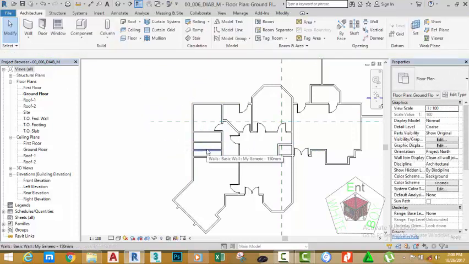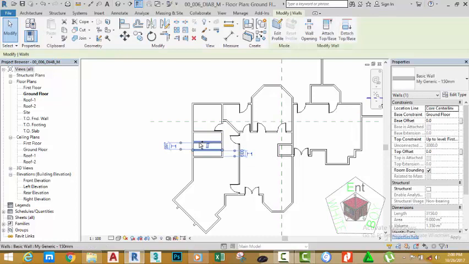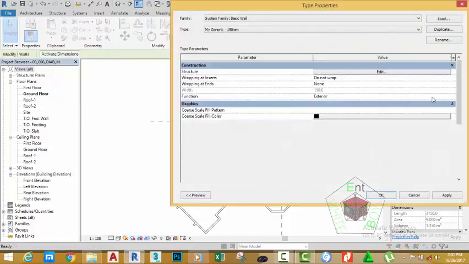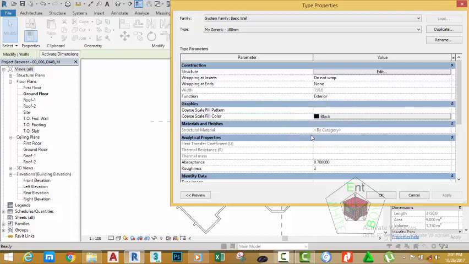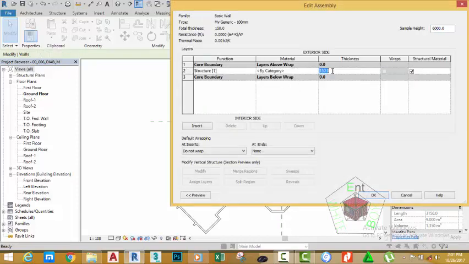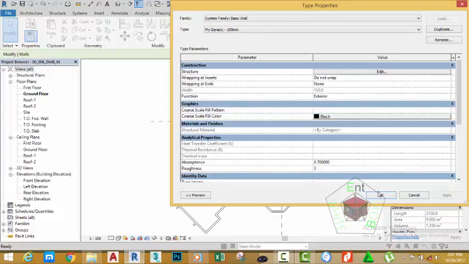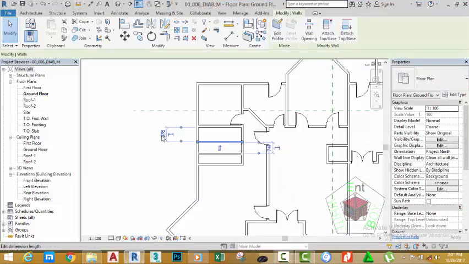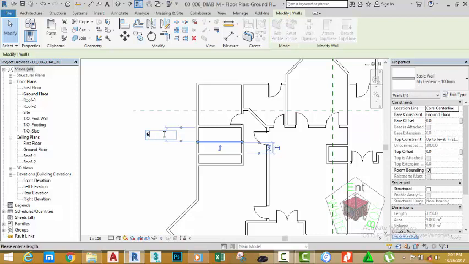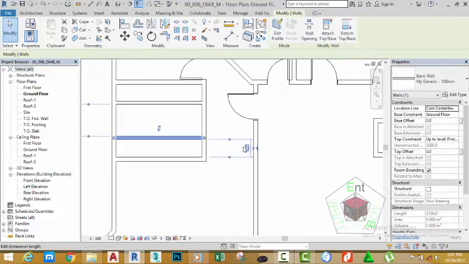Click the Modify button. Select this wall. Hold down the Control key and select this wall. Go to Edit Type, click Duplicate, click and delete the two, change this figure to 100 millimeter, click OK. Click this button and change this width to 100 millimeter, press Enter, click OK, click OK. Now select this wall one by one and change the value in the temporary dimension, change it to 600 millimeter, press Enter, select this wall, change this value to 600 millimeter, press Enter.